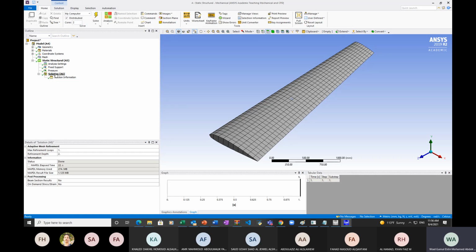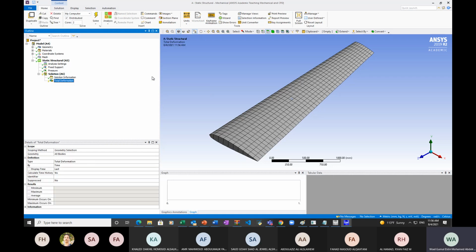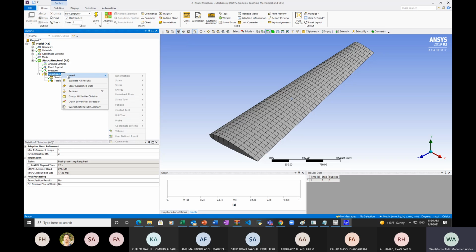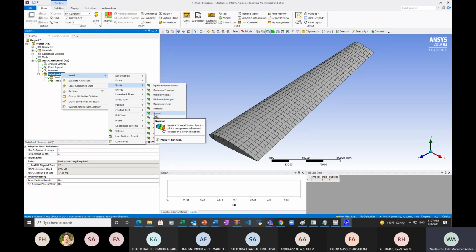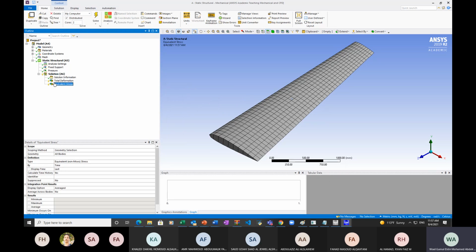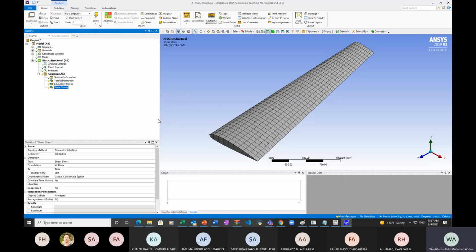Let's start seeing it. So I will generate a display tool. I right click, insert deformation on the solution, insert deformation total. I want to see the total deformation. I also want to see some stresses. So insert stress. You can see the maximum principal here, which is sigma 1, the one that you get from Mohr's circle, maximum stress, minimum stress. Or we can see what's called the von Mises stress, which is a way to represent the combined loading. If you want to see the shears only, I will see the shear stress, and so on.